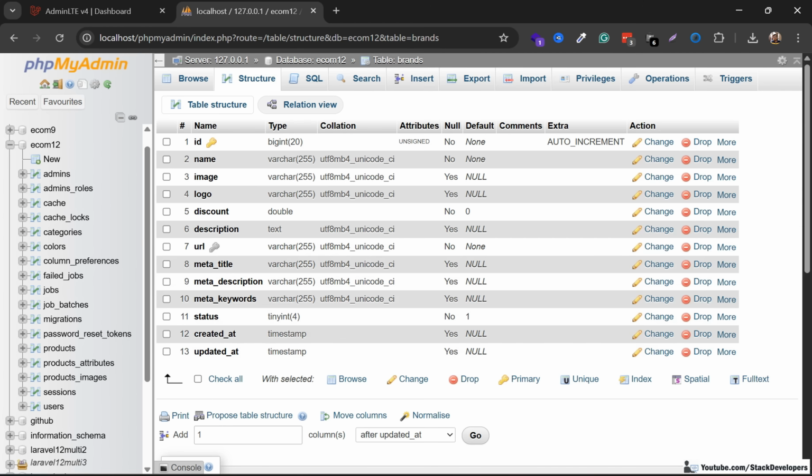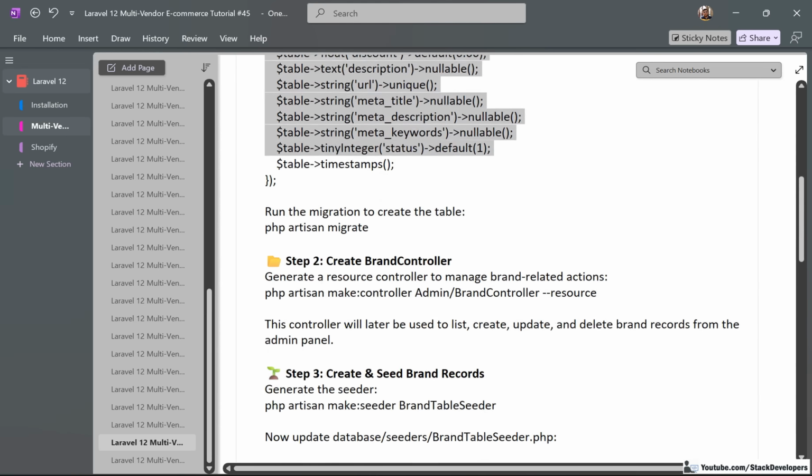Okay, so now we are going to add some dummy brands with the help of a seeder. We have done seeders in the previous modules as well, and once again we are going to run the seeder to insert some dummy brands into the brands table. So let's follow the further steps.